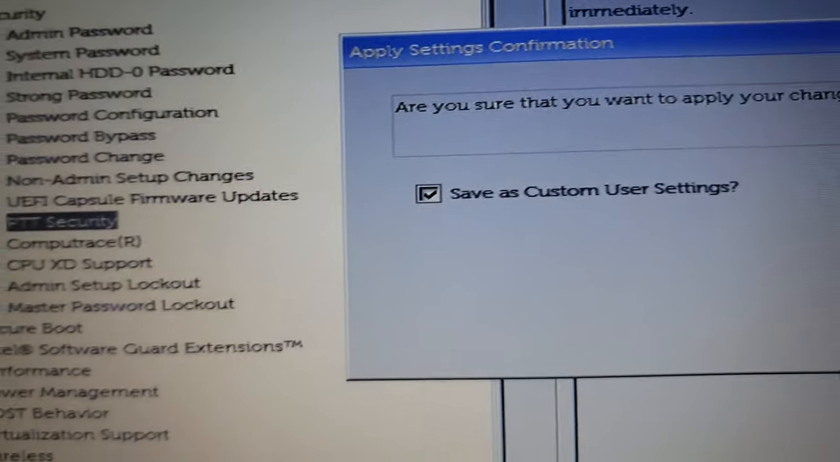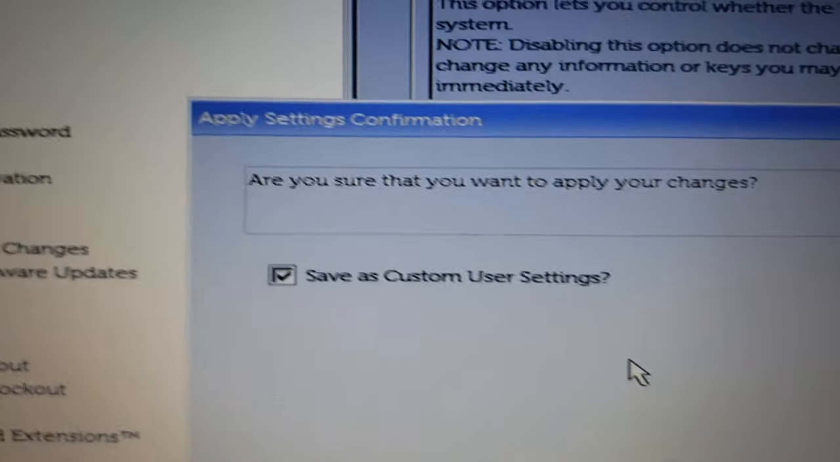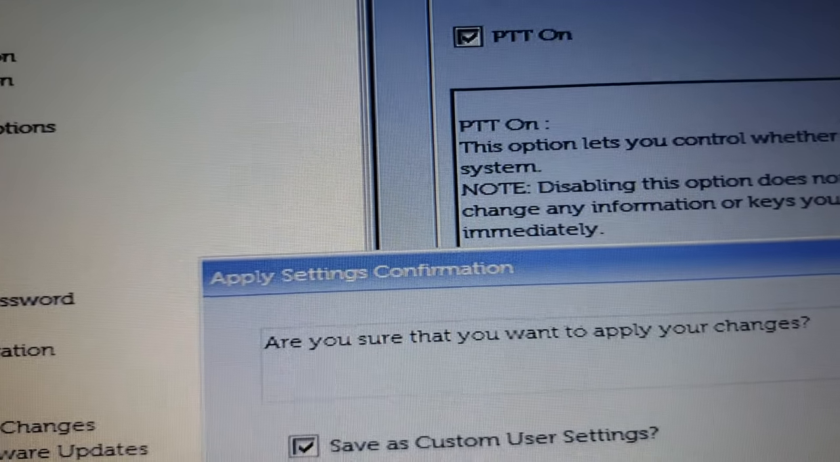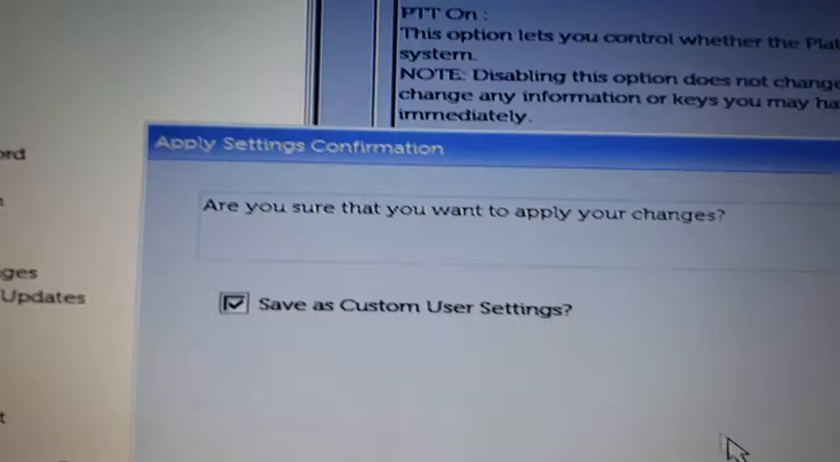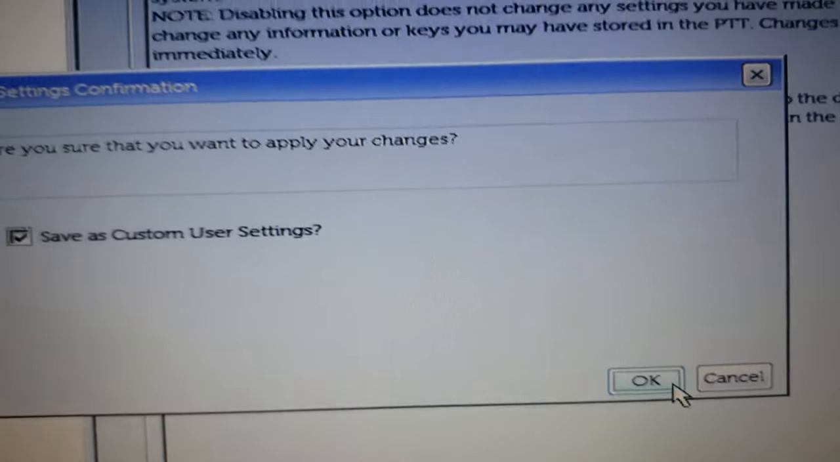Then you're gonna be clicking on this OK to accept, because it says, are you sure you want to apply your change? You just click Yes, okay, and you're good to go.